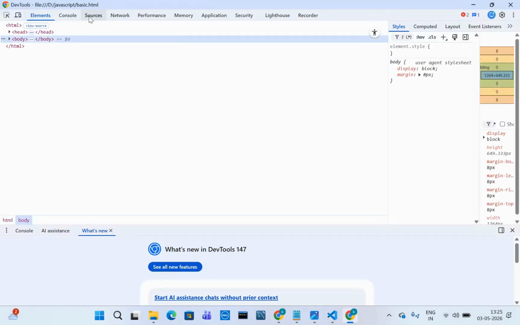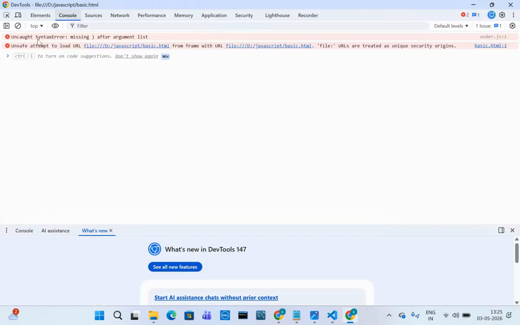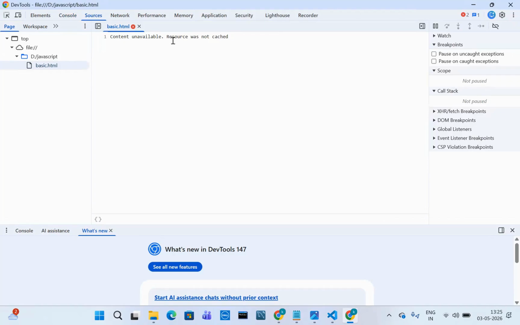So nothing is showing, right? Inspect. Conjure. See, uncaught syntax error, something is missing. Some issue is there. Basic HTML content is not available.